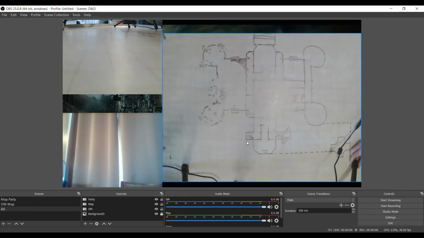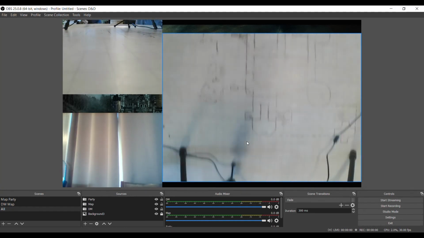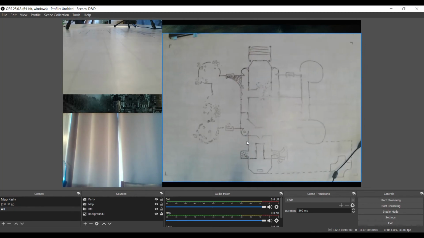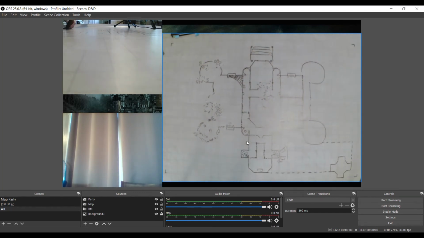If you have issues with glare on the map like I have here that I didn't take care of, it's because there's a light shining directly down on it from above. Turn that light off, use a lamp or other light source, and shine the light directly up, but not into the face of the camera, and that will get rid of that glare.